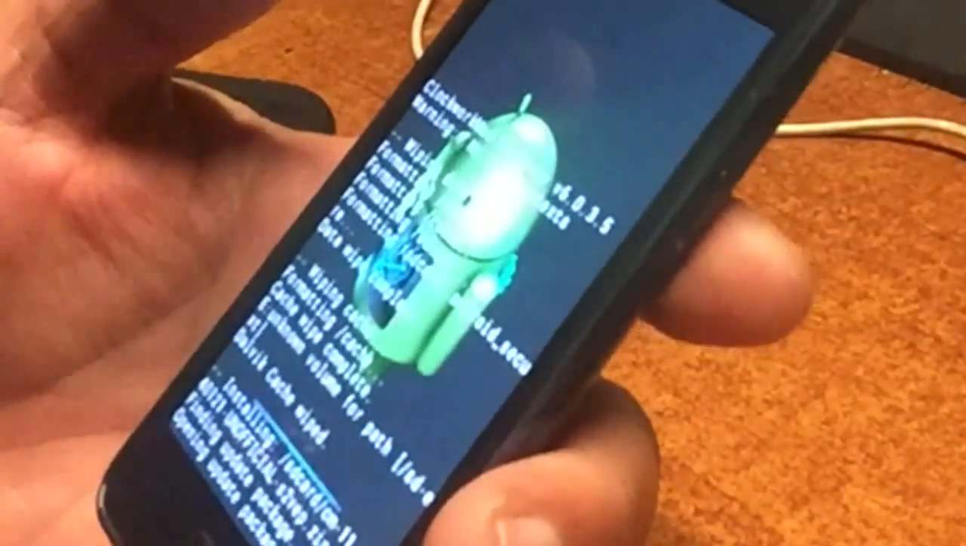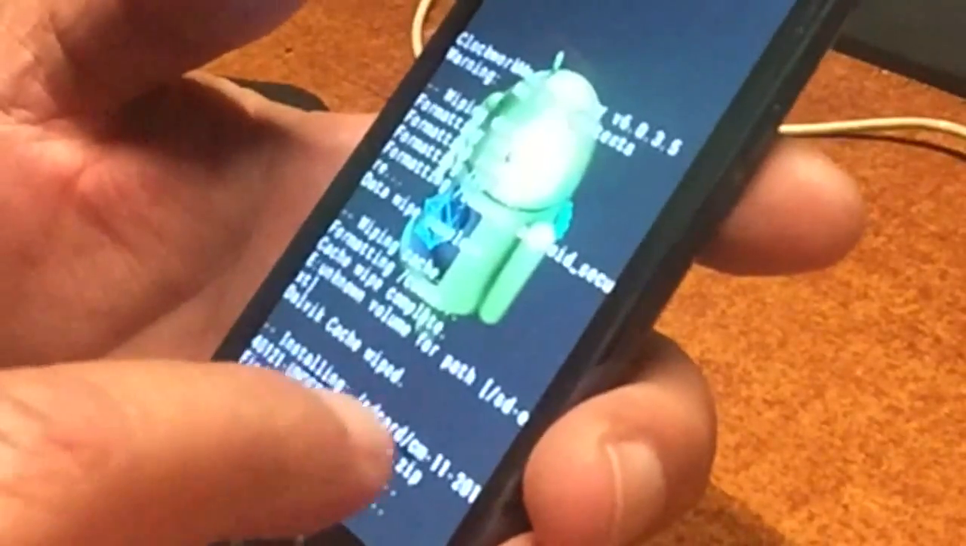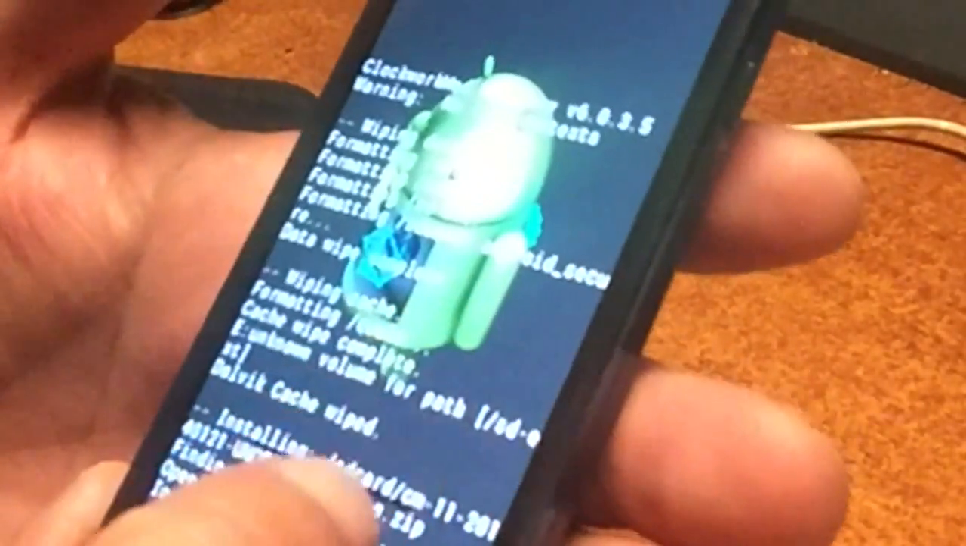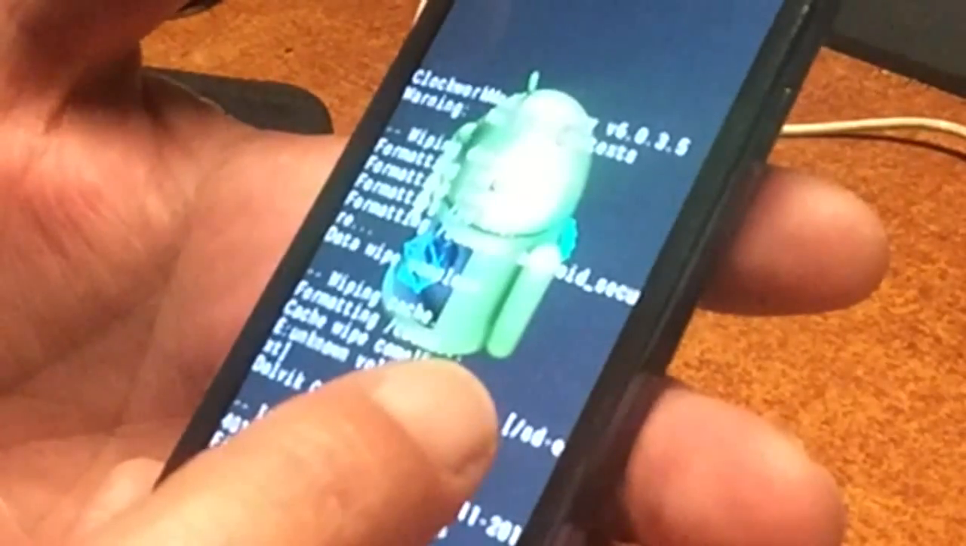We say install zip from SD card. And somewhere here we should have the CyanogenMod. Let me see if I can find it. CyanogenMod, CM11 unofficial. I think it's this one. There we go, we're installing. And if you don't get the right version, you will get the error and the Android will die for you. Okay, so in fact we're flashing 4.4.2 at this moment.